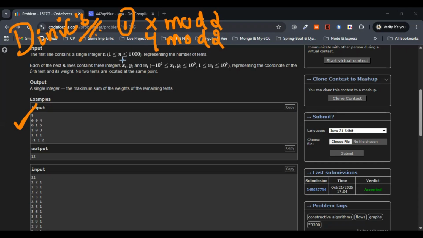The important tents here are 0, comma 0 mod 2. So we'll be going with the important tents at 0, comma 0 mod 2. Here both are even. The tent at 0, comma 0 has weight 4. We are considering the first edge, the first one in the input, 0, comma 0 with weight 4.